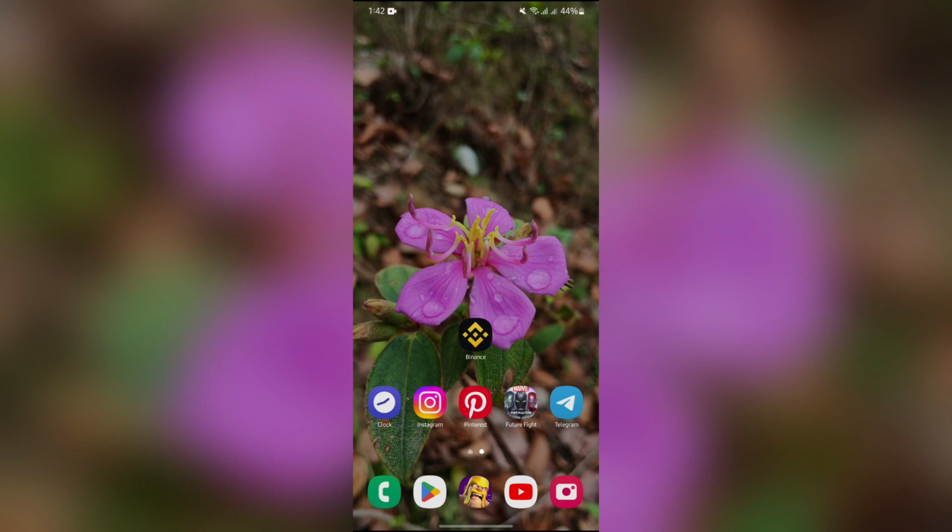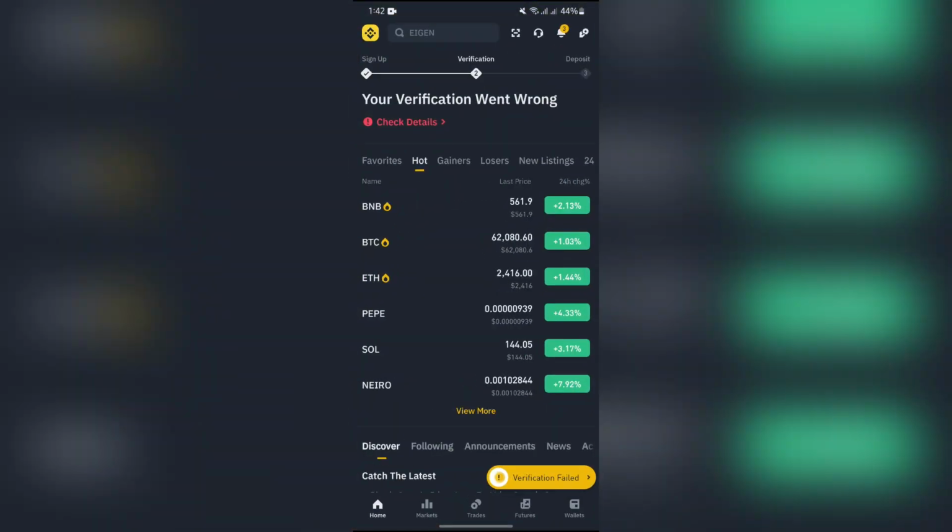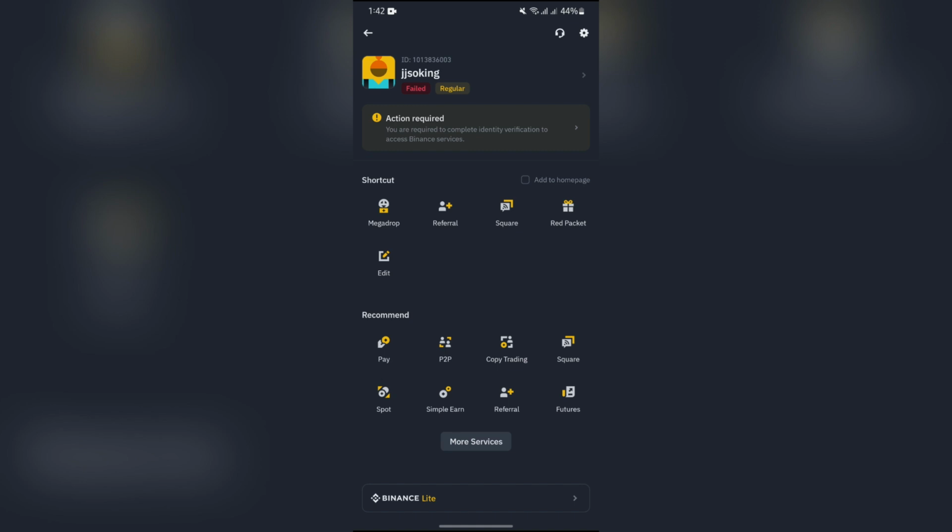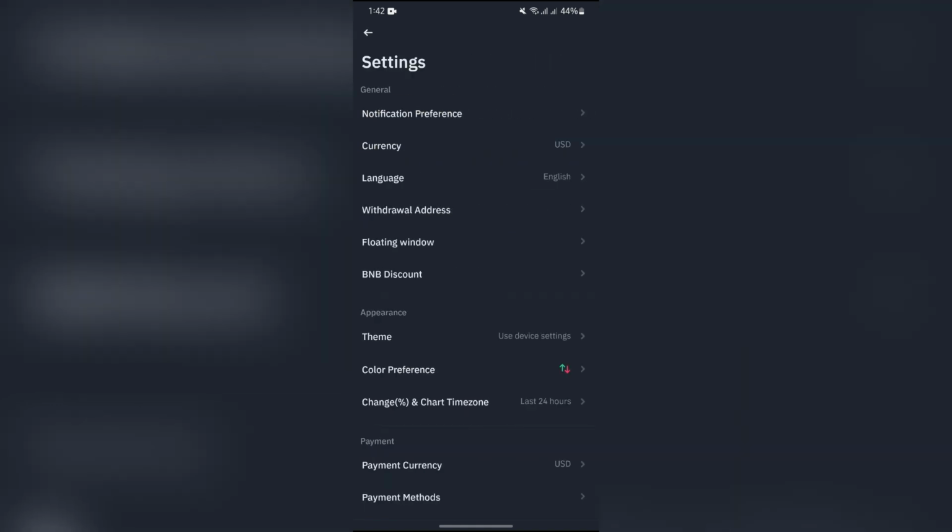Now, in order to do that, just simply open your Binance application. And after opening the Binance application, tap on your Binance icon in the top left corner. After tapping there, you will get to see a bunch of options. Now you have to select the settings icon in the top right corner. Tap there, and after tapping, you will get to see your currency in the general section.